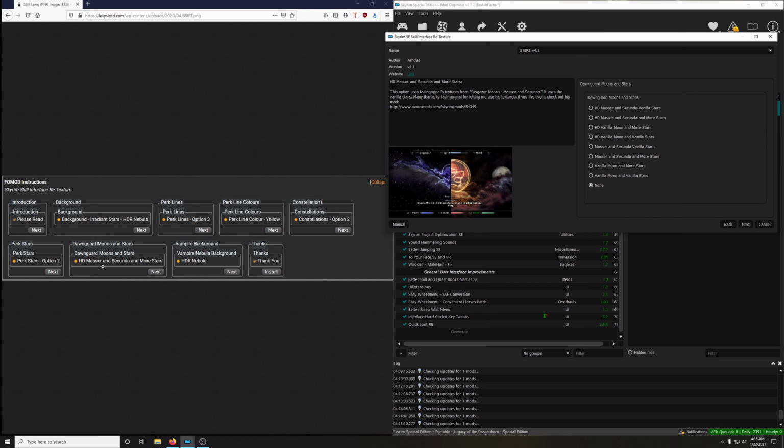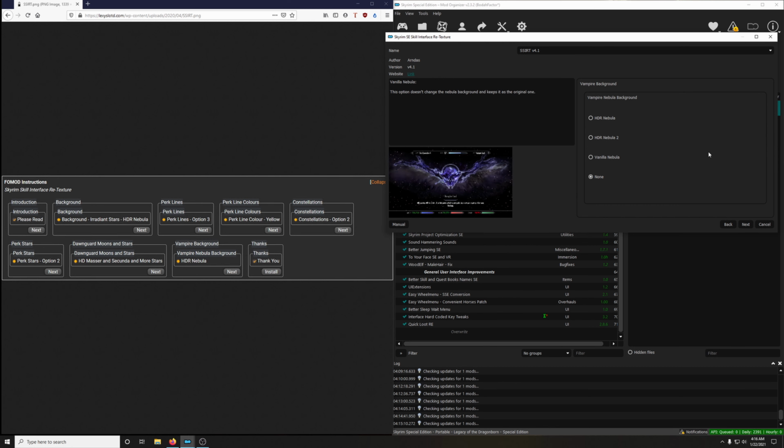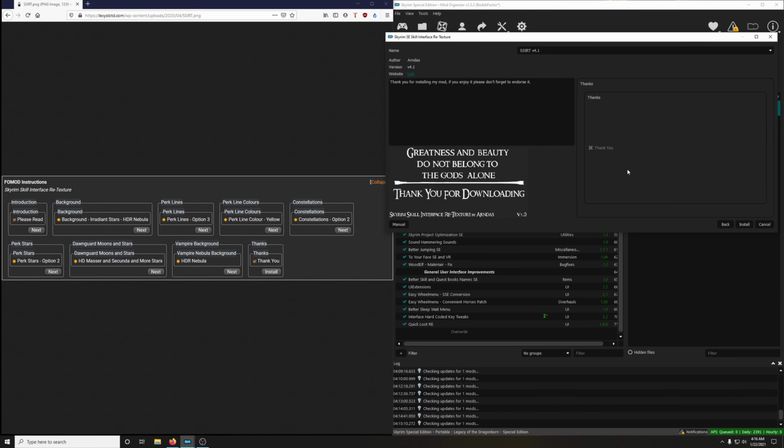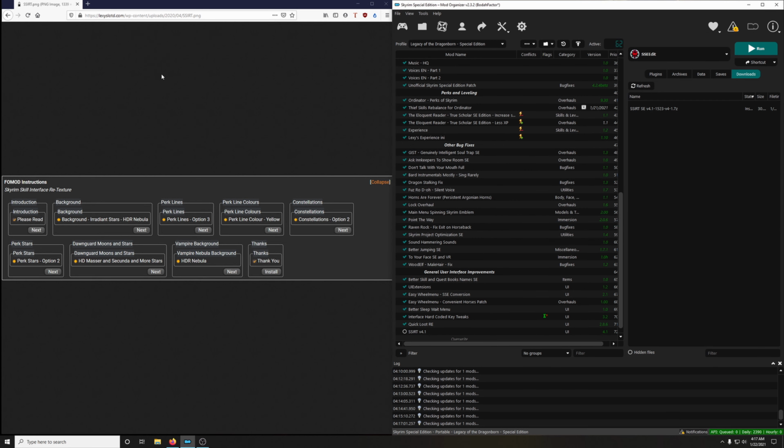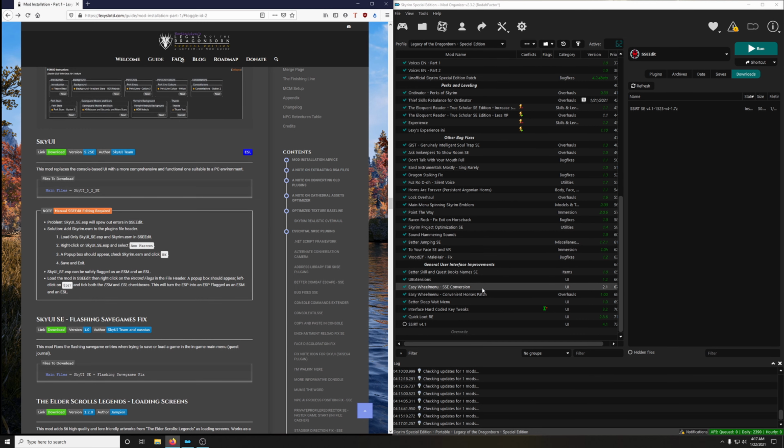Next window, HD Master, Secunda and more stars. Click. Next. HDR Nebula. Next. Install. Click back on here. Get back to the guide.